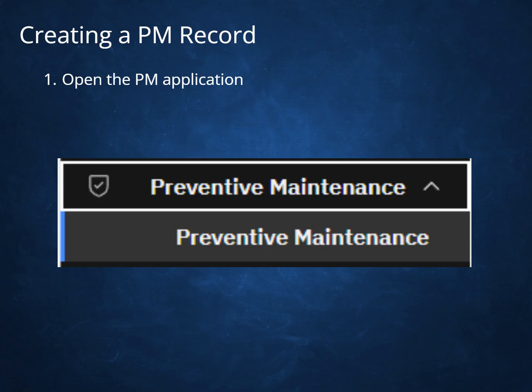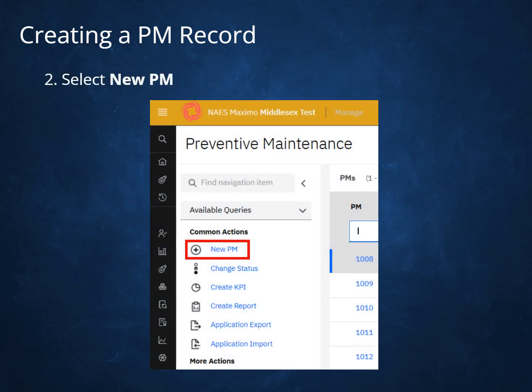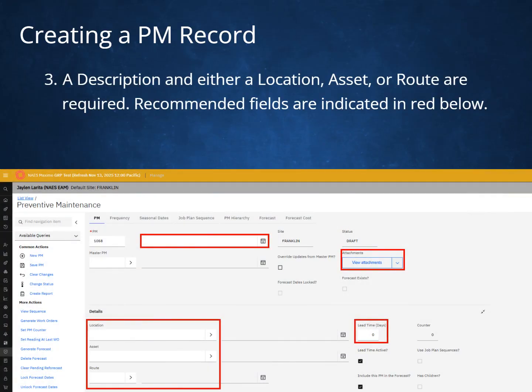Creating a PM record. 1. Open the PM application. 2. Select New PM. 3. A description and either a location, asset, or route are required. Recommended fields are indicated in red below.